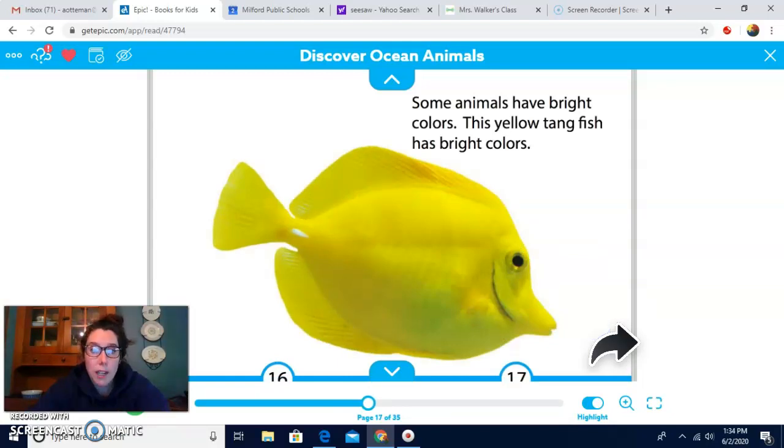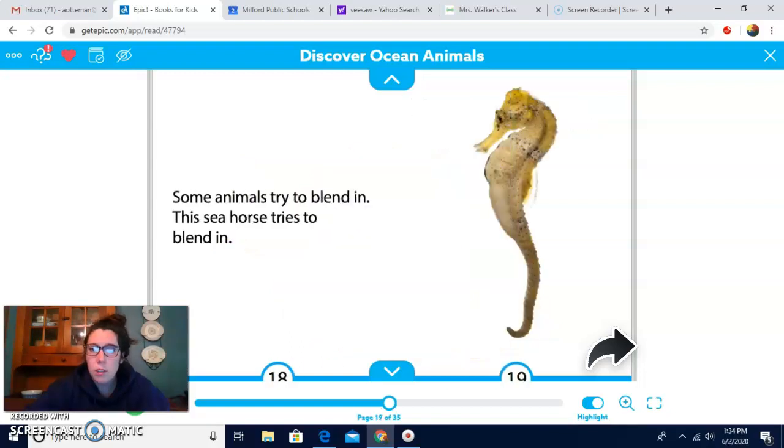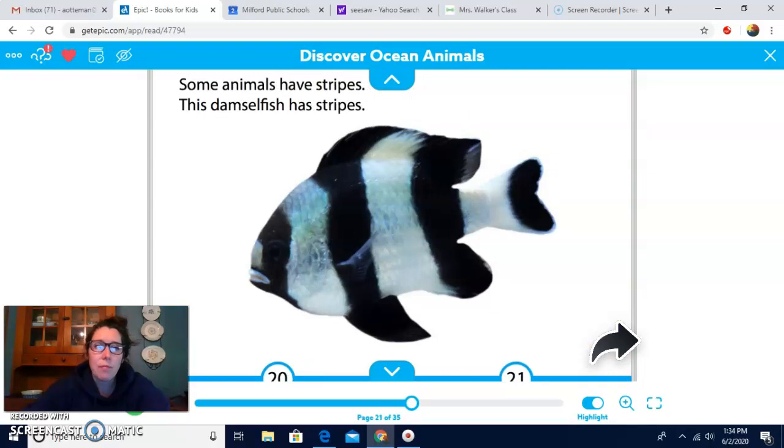Some animals have bright colors. This yellow tang fish has bright colors. What color is this fish? Yellow, right. So when you talk about this fish, you can say, it's a yellow fish. Some animals try to blend in. This seahorse tries to blend in. Like camouflage, right? We've heard that word before.